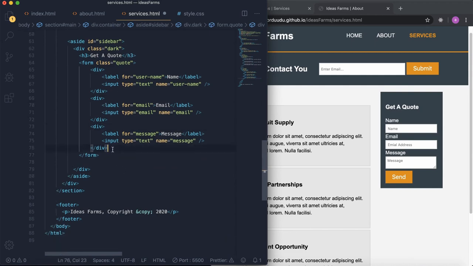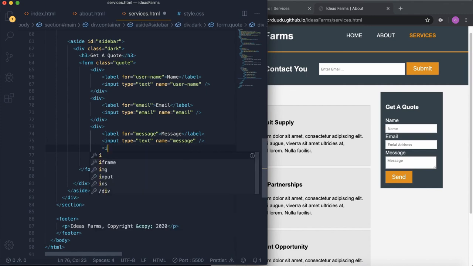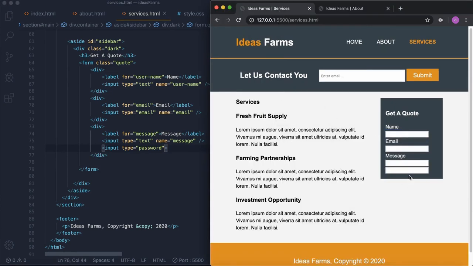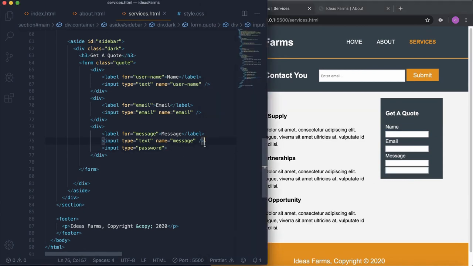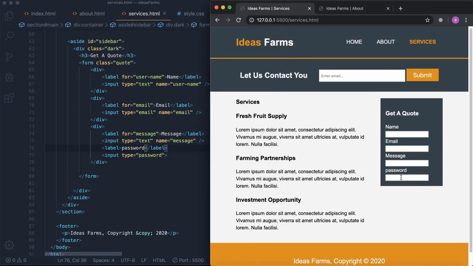I said I'll add the password input so that you see how it works. I'll just quickly do that over here. Let me add it down here. I'll say input, and I'll say type password. So let's see what we have. So this is our password field.